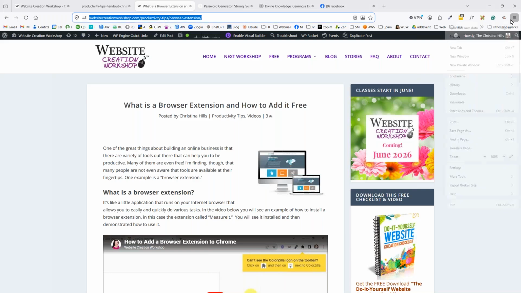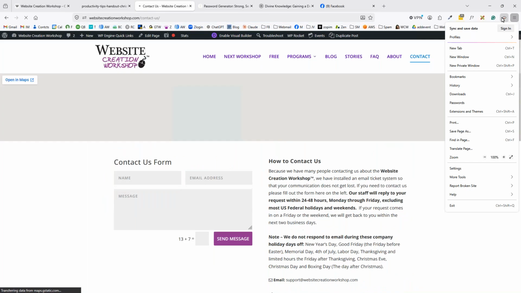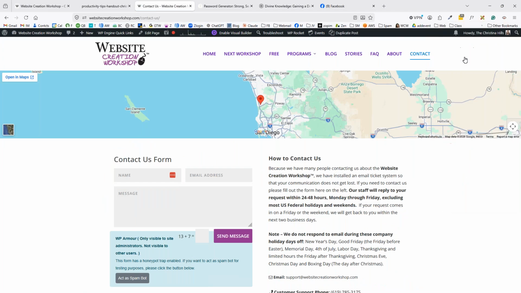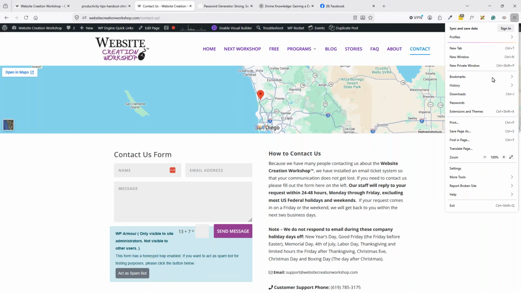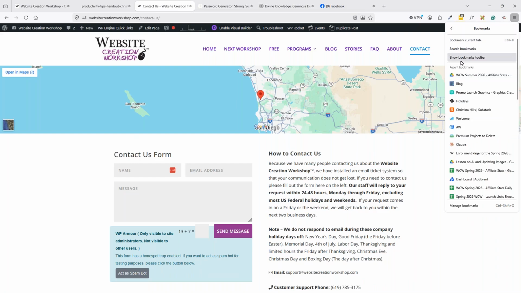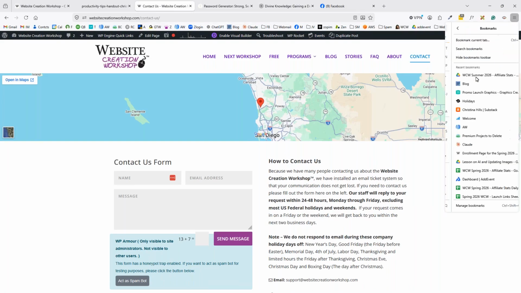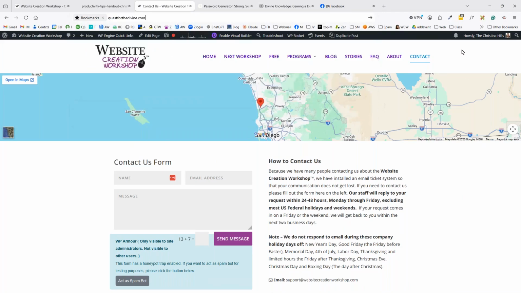I can hide my bookmarks. So I'm in Chrome. I'm clicking on the 3 dots and I go to bookmarks and I could hide my bookmarks bar. So now that is hidden. And then I can come to bookmarks and show bookmarks bar. And then I actually never use search bookmarks. So you could search for your bookmarks, but that's not something I do.